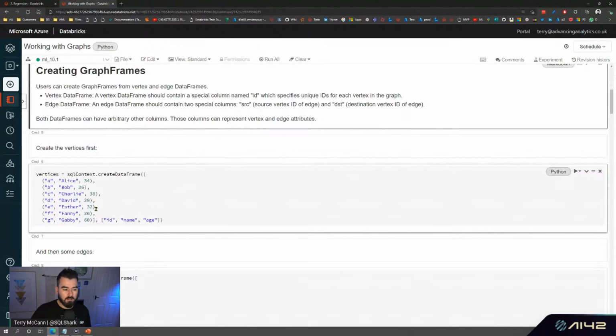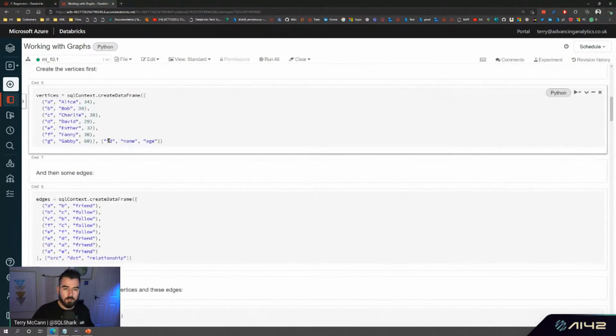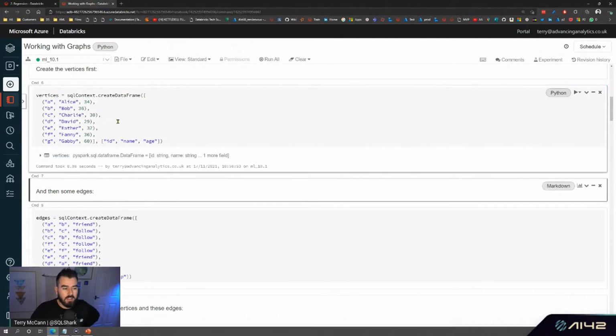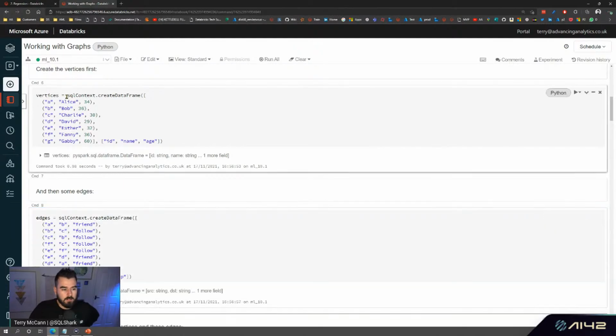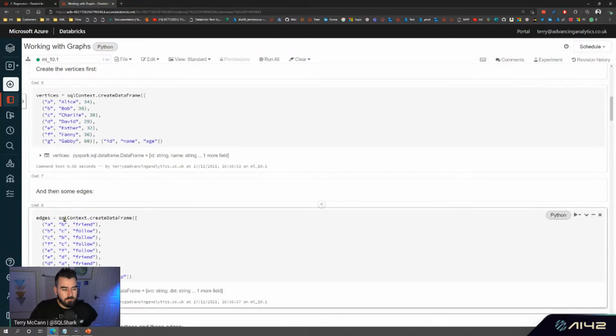So what I've got here is some data, and for Spark to work with graphs my data always needs to be in vertices and edges, okay? So nodes and edges. And what I've got here is a typical example of a social network. So I've got Alice, Bob, Charlie, and what you can see here is that Alice and Bob are friends, okay?